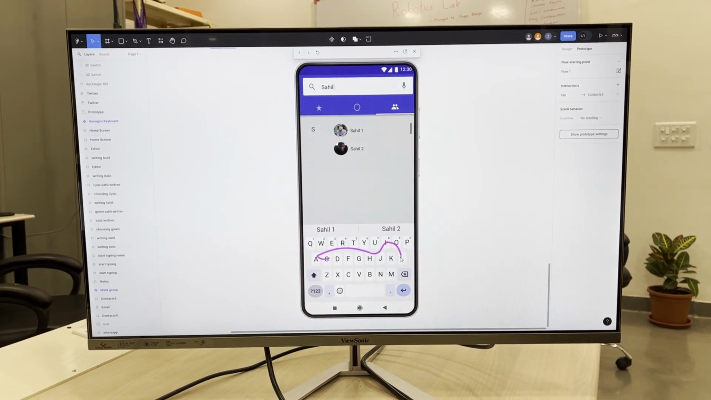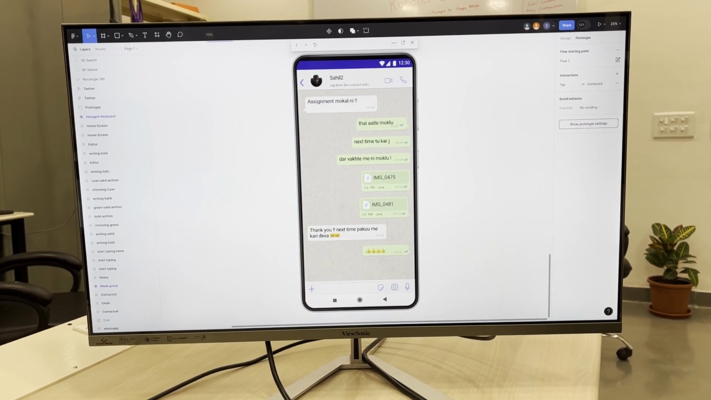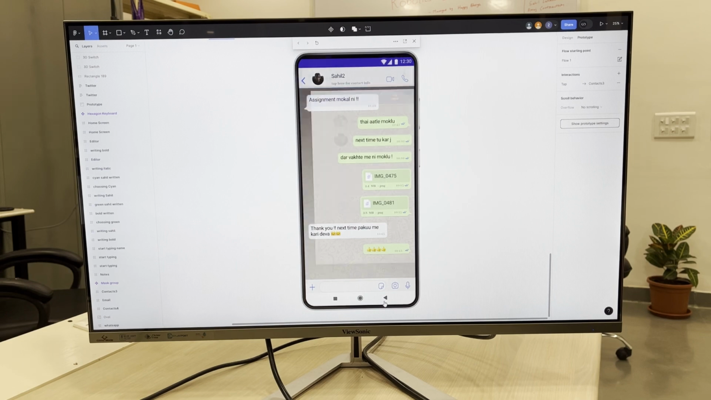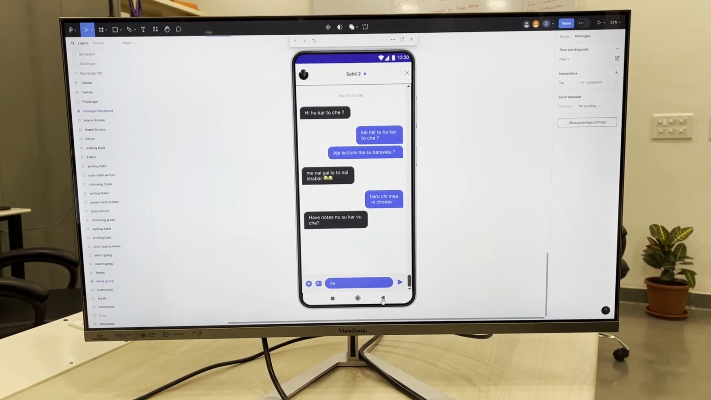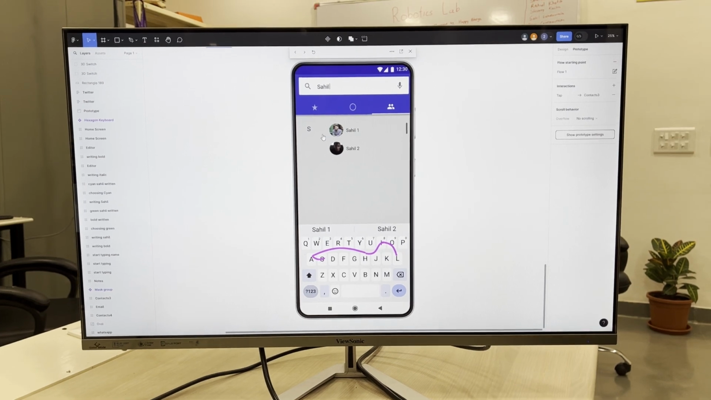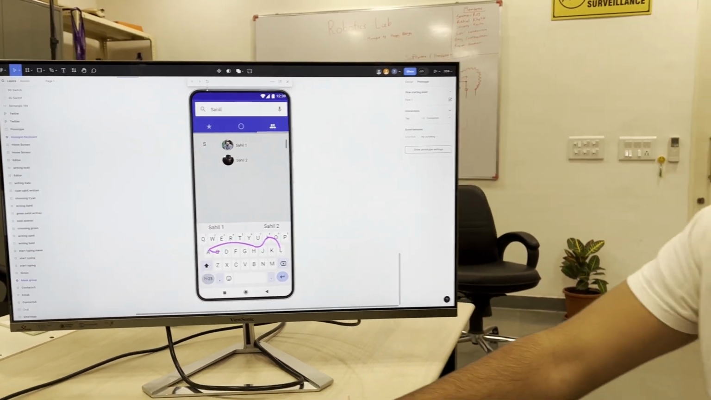If I want to WhatsApp Sahil 2, I will stop my gesture here. It will send us to WhatsApp. If I want to message Sahil 2, then I will do like this. And if I want to mail Sahil 2, similarly like this. So this is our first feature.